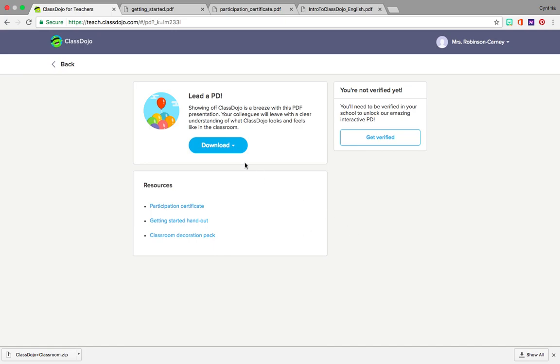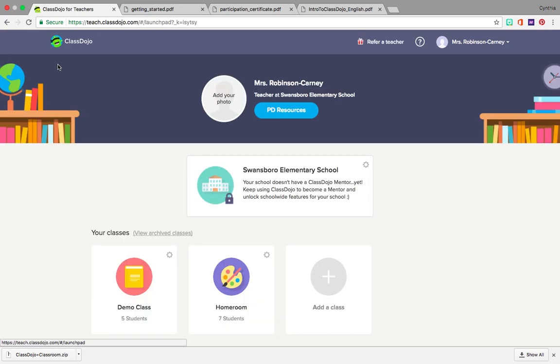As you begin to use Class Dojo on a regular basis with your students, it will unlock certain features like being verified, etc. So let's continue on, and you'll notice that in the middle of your screen you have Swansboro Elementary School. This will be your school that you sign up for. When I click on the settings icon, I also have a place where I can change the school if I choose.